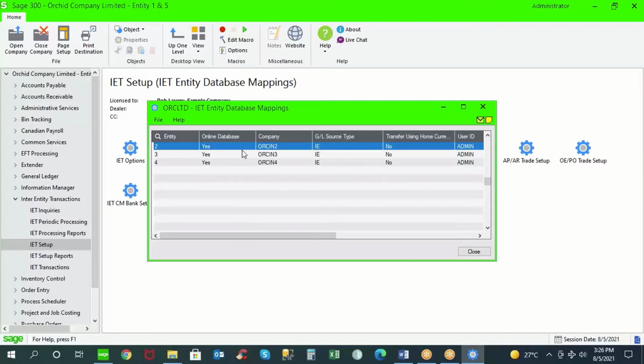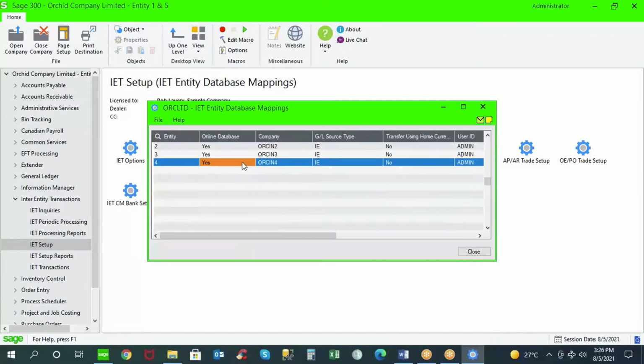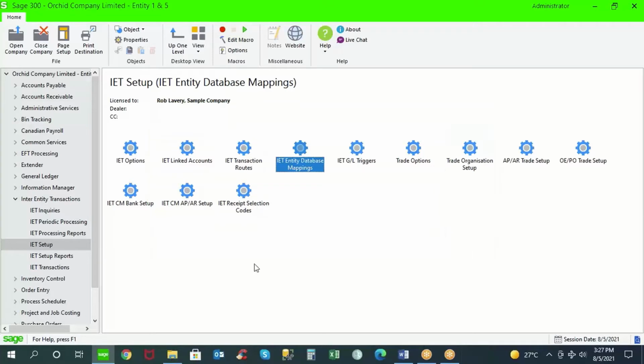Now, in the example where the database that I want to send these transactions to is not online, then the system allows me to create an export file that I can then email or send over to that external company database, and they can use that file attachment to import the transactions into the offline general ledger company database. So whether we're connected on the same network or not, we can still manage intercompany transactions with related party companies.